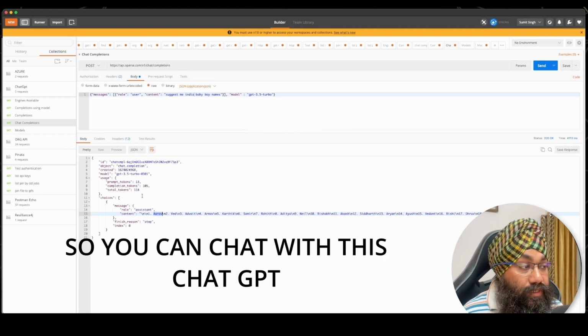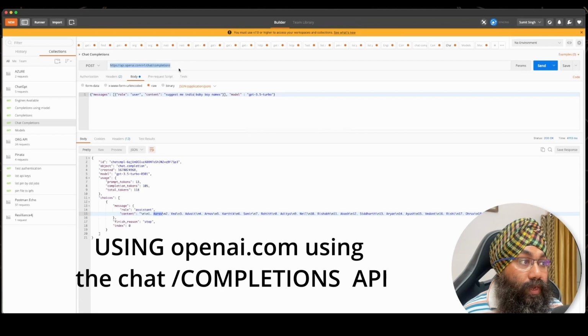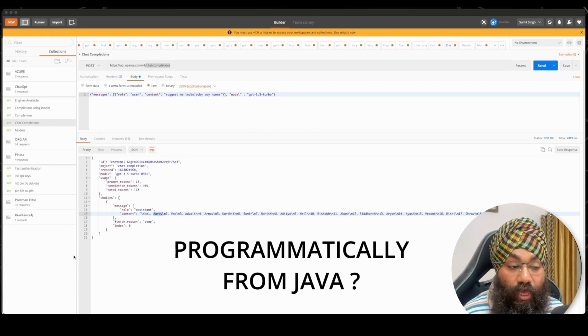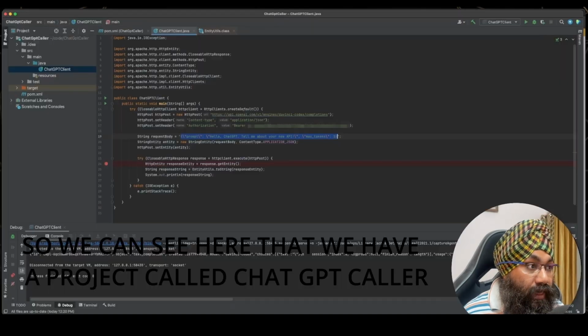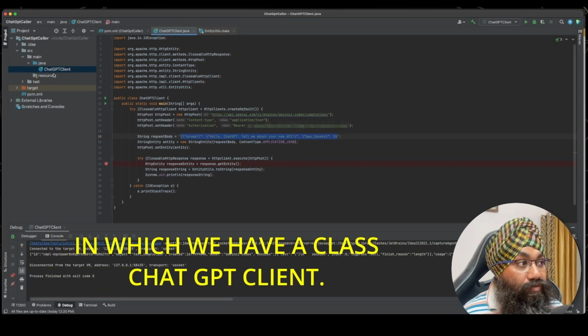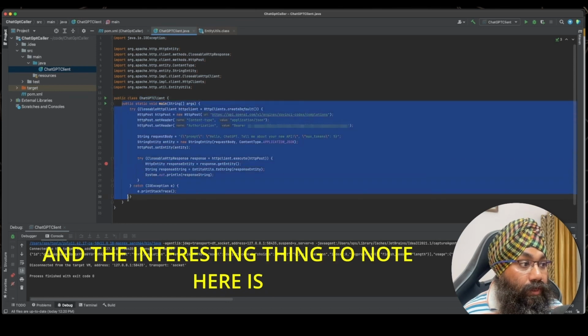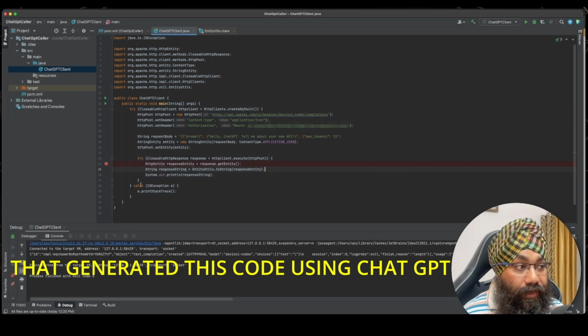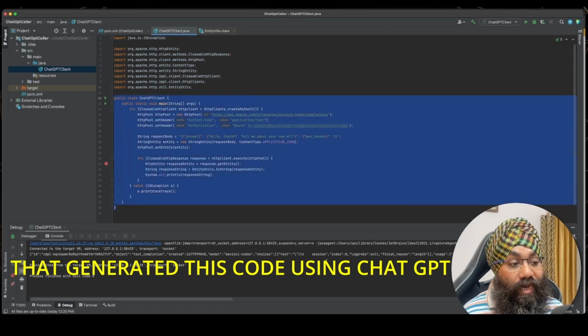So you can chat with this ChatGPT using openai.com, using the /chat/completions API. Now let's see how we can call this API programmatically from Java. So we can see here that we have a project called ChatGPT caller, in which we have a class ChatGPT client. In this class we have some code, and the interesting thing to note here is that I generated this code also using ChatGPT.